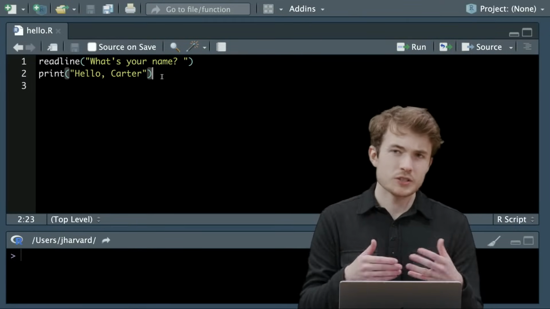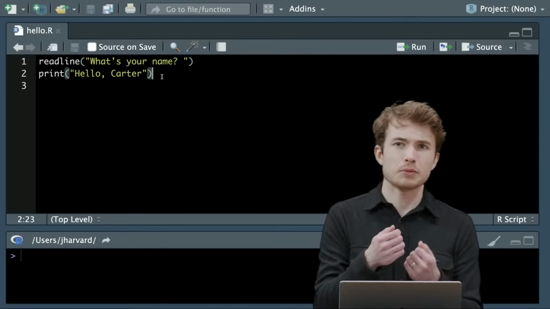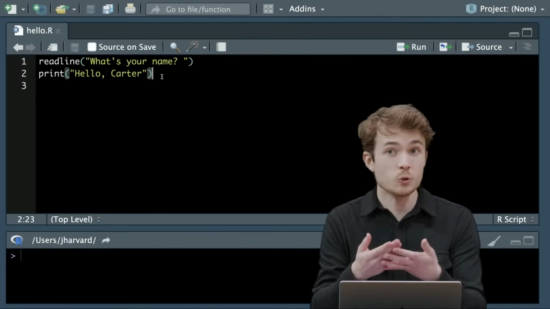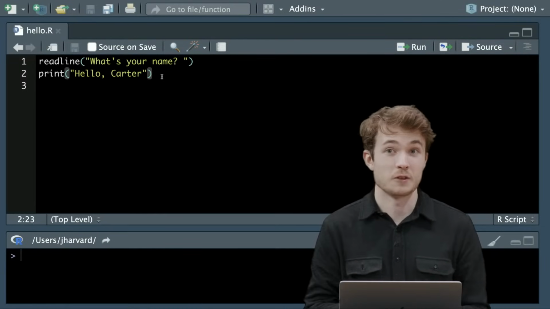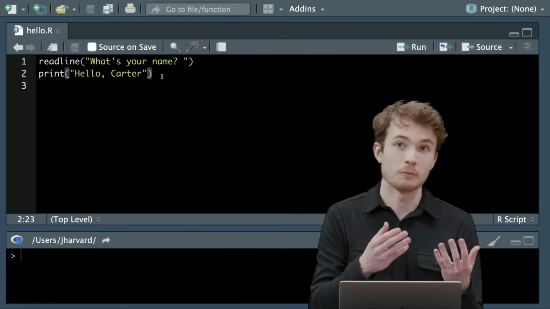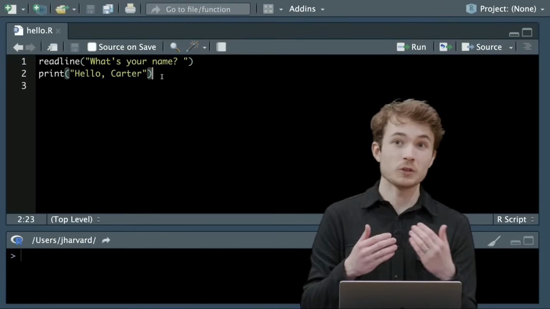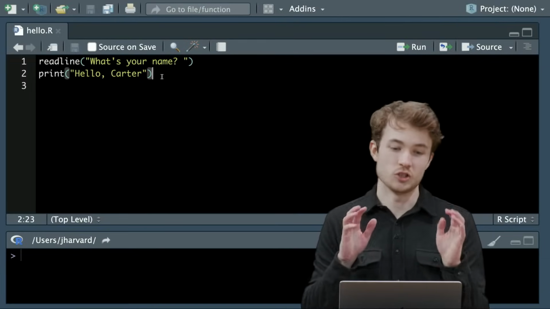But if I have a return value, I'm going to need some place to store it, some place to reuse it later on in my code. And for that, we'll need something called a variable or an object. A variable is some name for a value that could change.